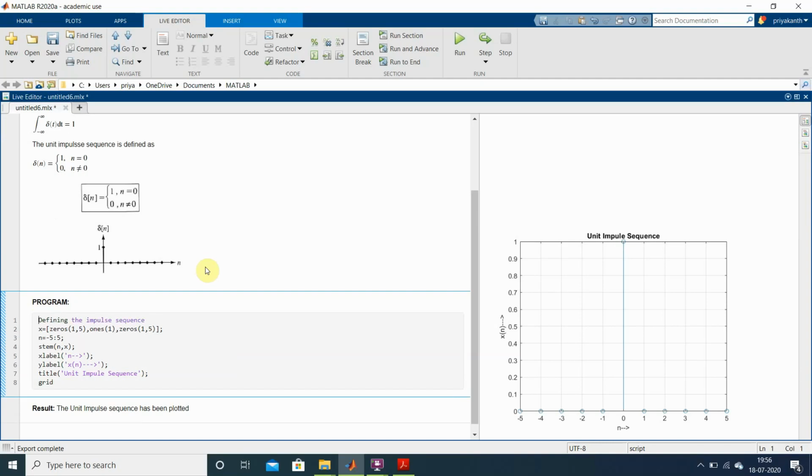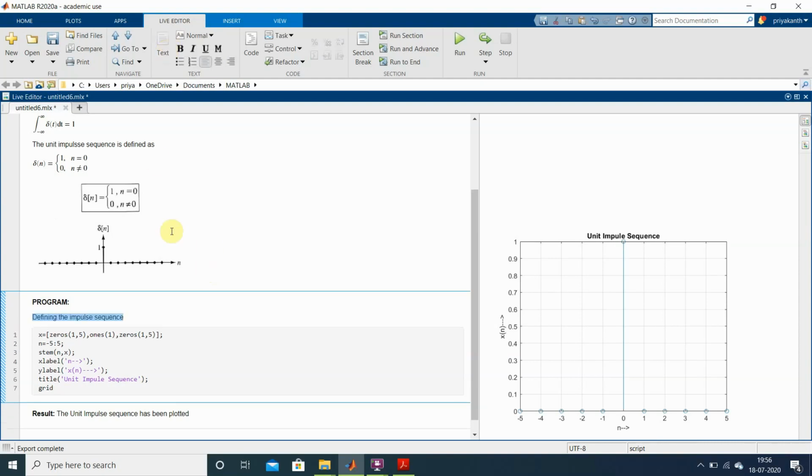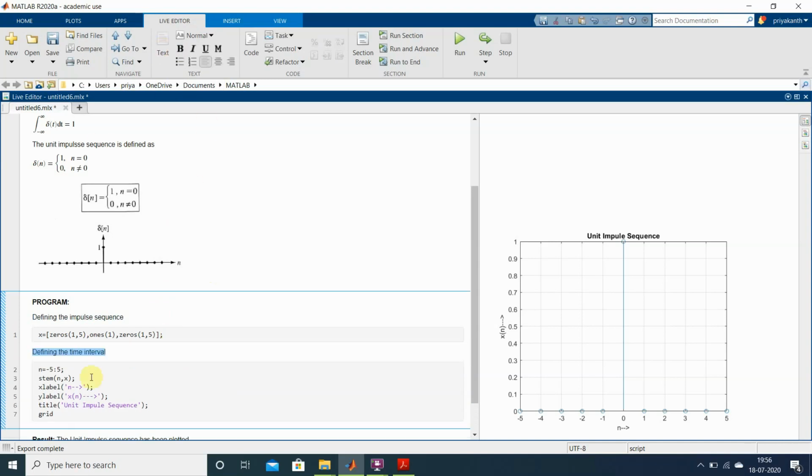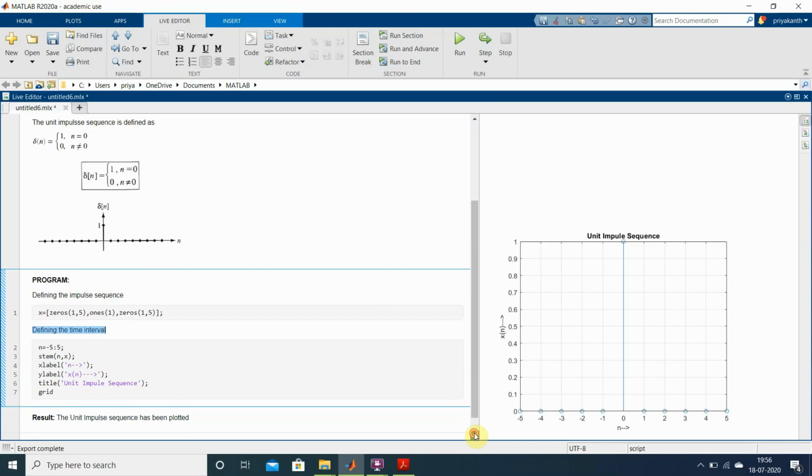Or suppose I don't want to make it a comment within the strip, then I'll make it a text by clicking here. That is text. Now that's all. So this is how you can have the text in between. Now it has nothing to do with the code. Now I can also insert here the text like defining the time interval. Again I will select it, make it a text. You can see the code is being split.